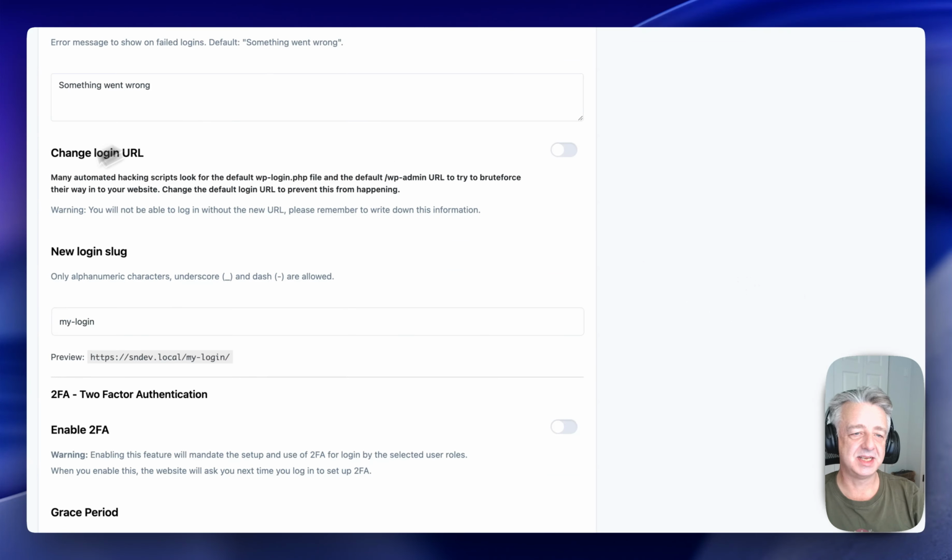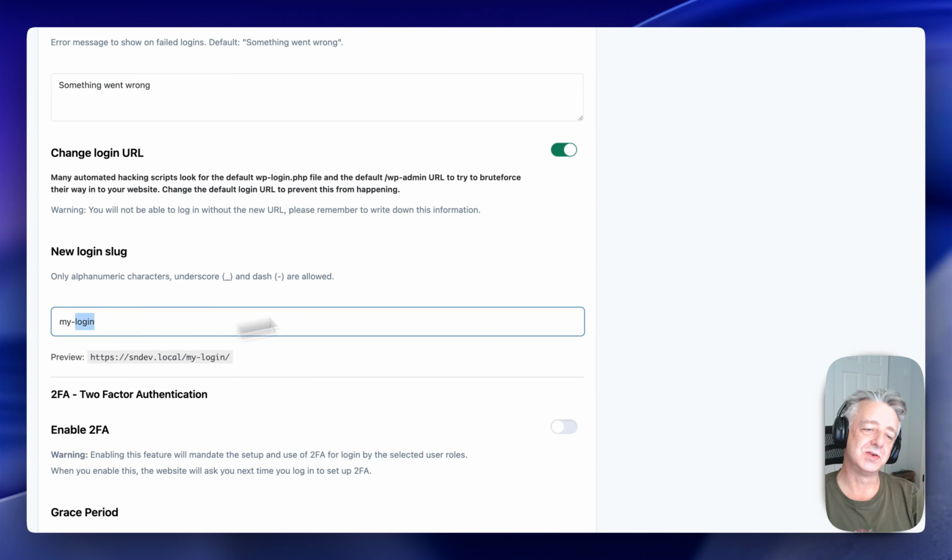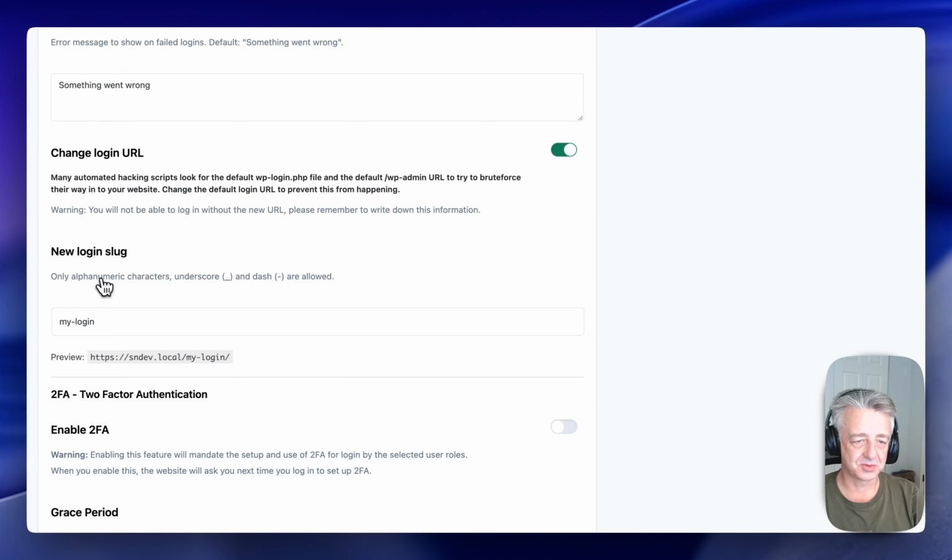You can also go and change the login URL down here, instead of the traditional place where most scripts will go: wp-login or wp-admin. Now we simply change it, and the only thing you need to do is make sure to follow the guidelines here. You can only use alphanumeric characters, underscores and dashes, and then you need to remember what you wrote down, or what the new login place is.